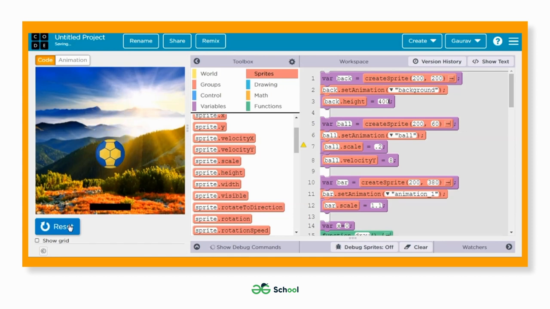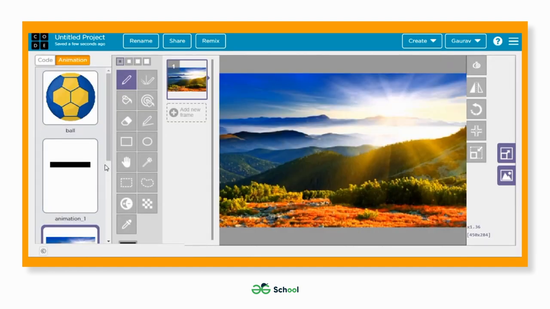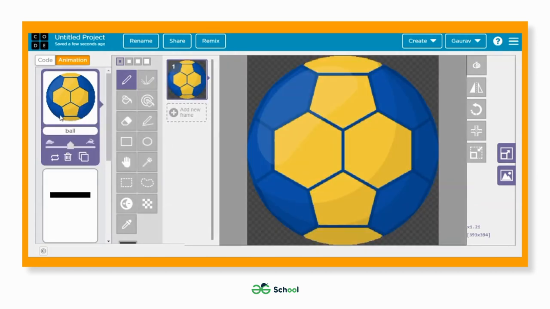Now the next thing that I would like to do is, every time this ball hits this bar, I would like to see this ball changing to some other ball. Now how can we achieve that thing? For doing that, what we can do, we need to come on this animation workspace. We can add some balls to this sprite. Right now there is only one frame, right, in this sprite. How can we add more frames to this sprite? So for doing that, we can make use of this add new frame option. Let's hit this add new frame option and see what is going to happen.